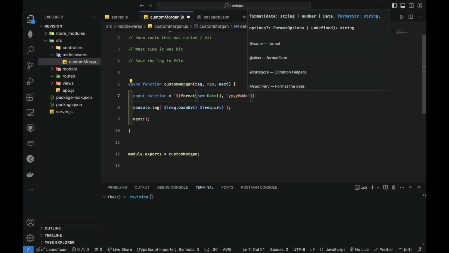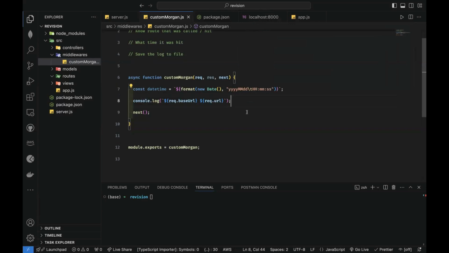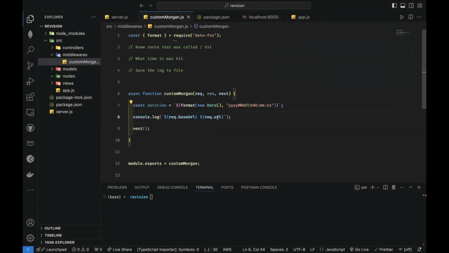And then I'm going to use this escape character and say HH for time now, mm and ss. All right, so I hope this works. Let's add that to our log. So I'm going to come here and then put that dateTime here.